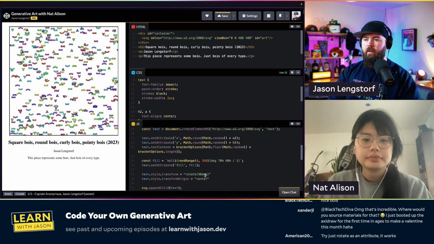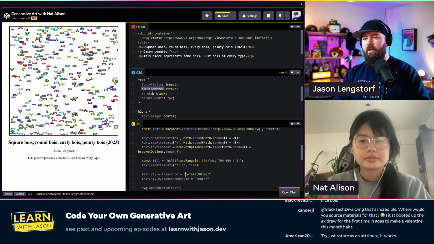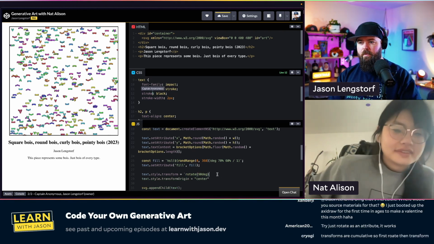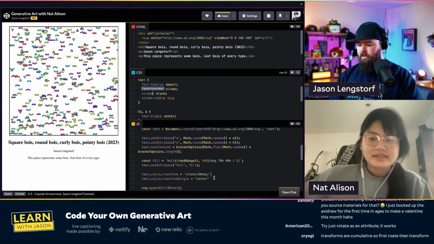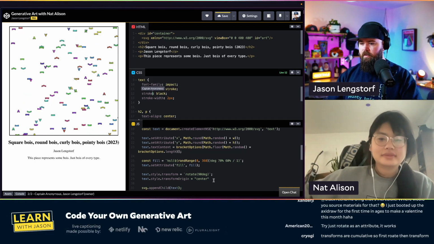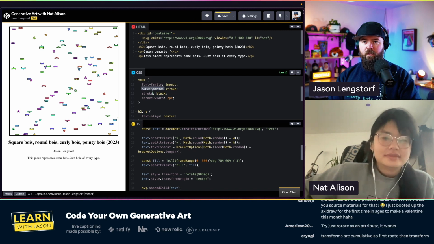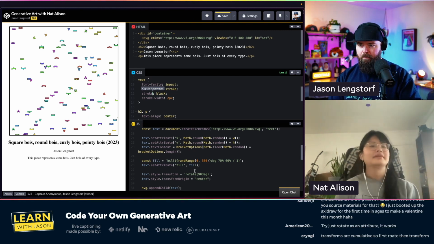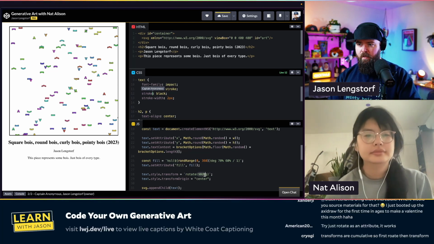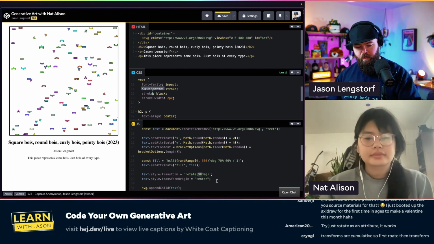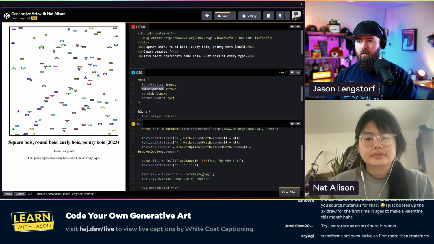Hey, there we go. Okay, so that keeps the CSS from rebelling by setting the transform point to the center of the text instead of, I think it must have been up here. All right, so then we can swap this out to be random.